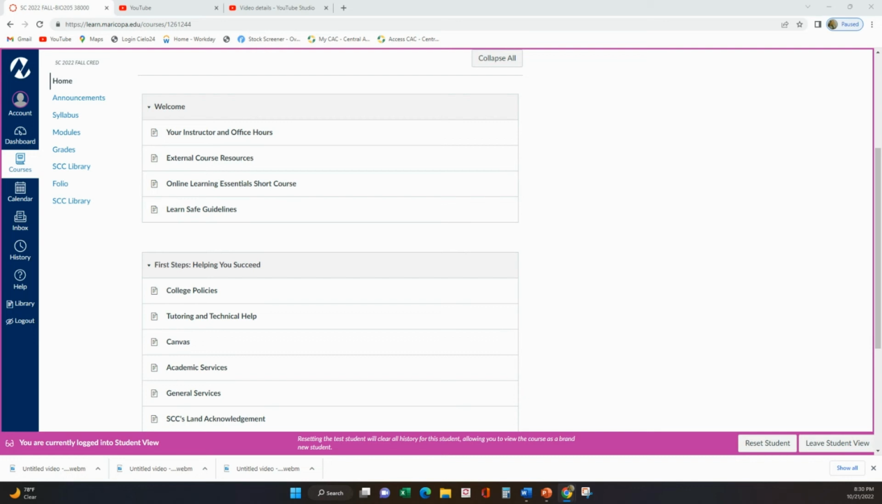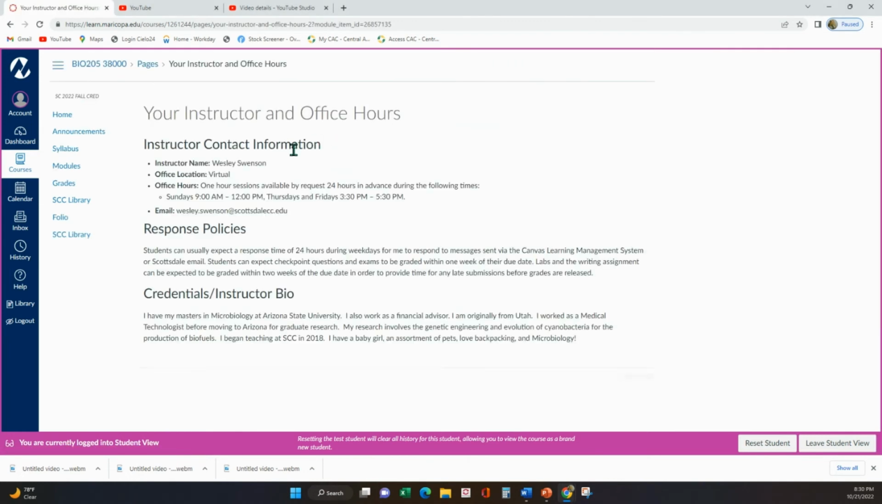Okay, let's go ahead and navigate the course in Canvas here. Right at the top in the Welcome folder, if you open this up, if you click on Your Instructor and Office Hours, you can see my office hours listed here. This semester specifically, we're going to have Sundays 9 a.m. to 12 p.m. available, as well as Thursdays and Fridays 3:30 p.m. to 5:30 p.m.